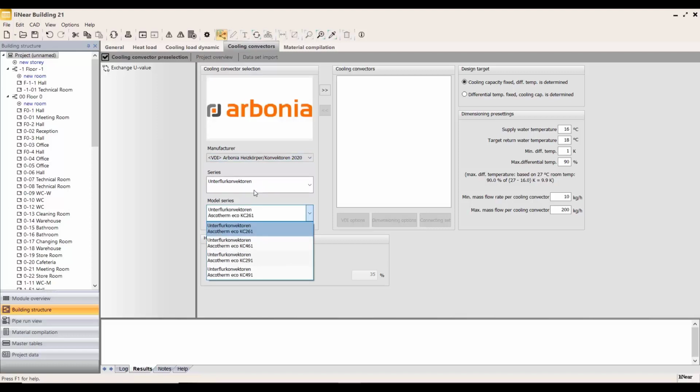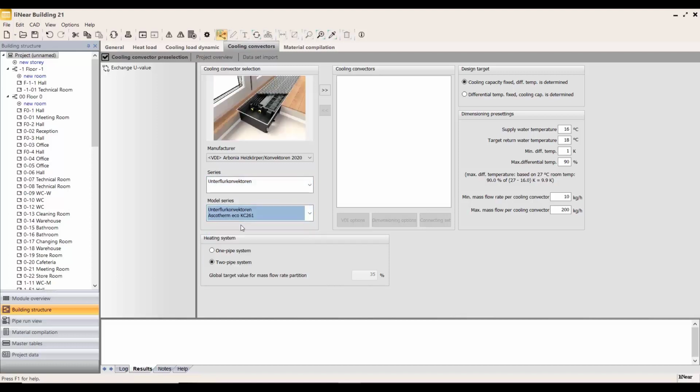We will select Arbonia. Also, we will select the series to use the exact product that we want to use. After we do the selection, we will click on these arrows and move our selection into this list. If we are going to use two different systems on this list, we can make several selections. Now we will set our boundary conditions for the automatic dimensioning.